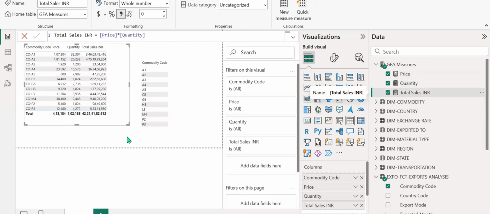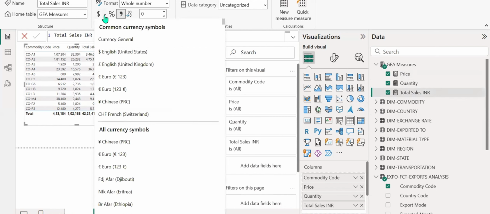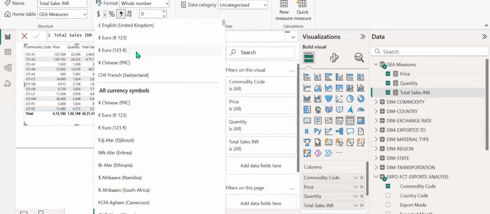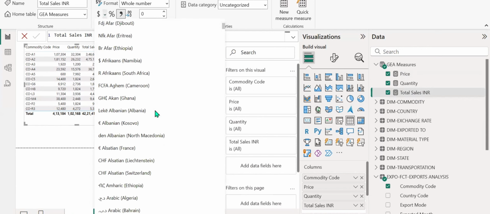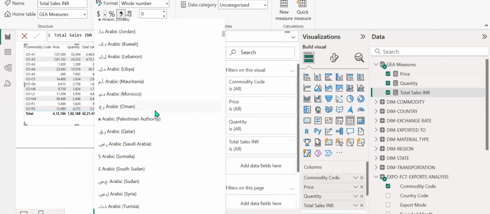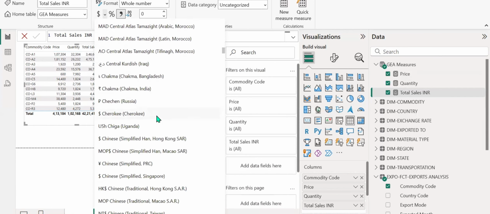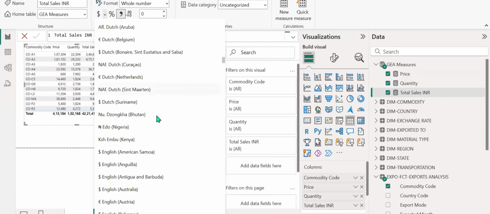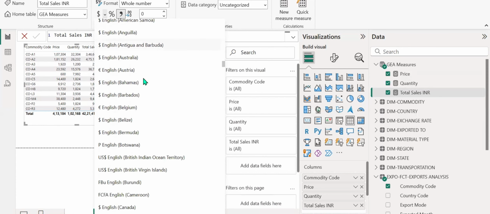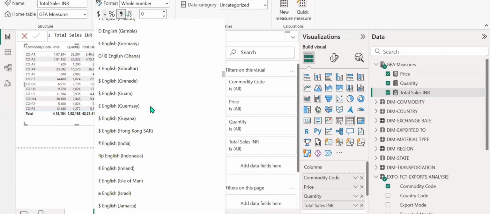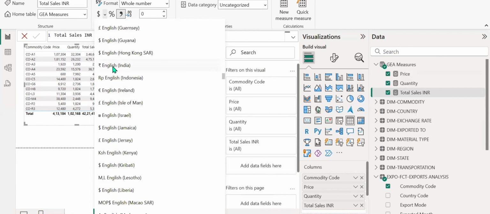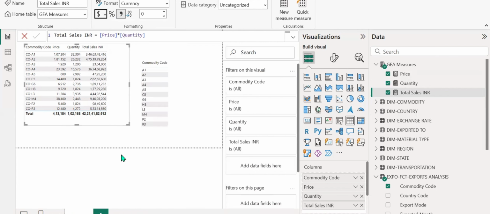Okay, we got it. What I'm thinking, for total sales INR, click on this dollar, expand the dollar. I want to make it into Indian currency. We have different types of currencies under the dollar symbol. Whatever currencies exist in the world, we have all of them. Let me search for the Indian currency. Where is that? Rupee. India. Click on this.